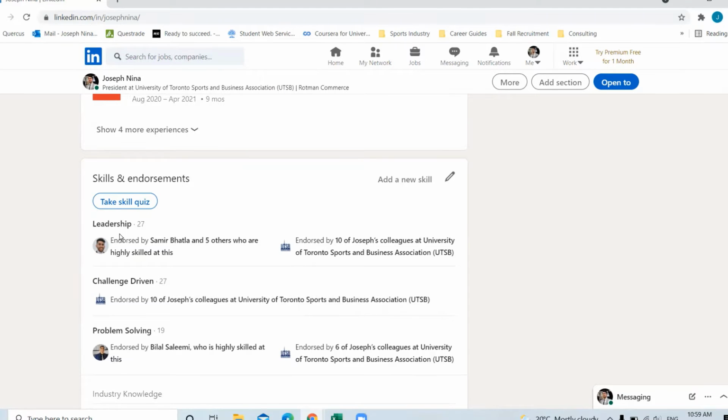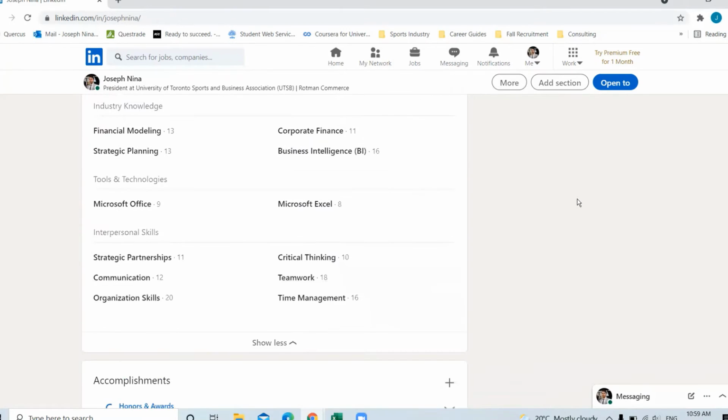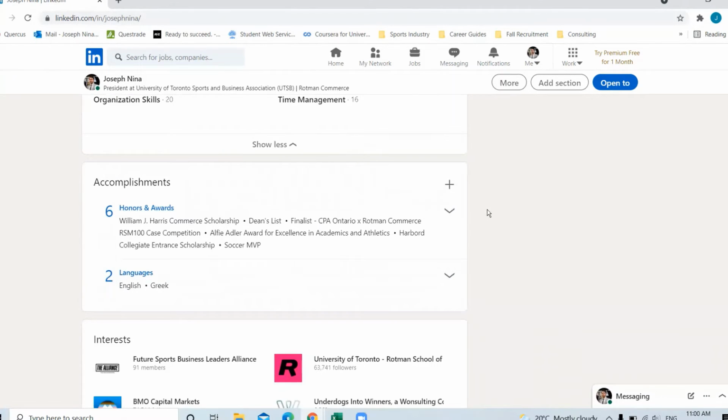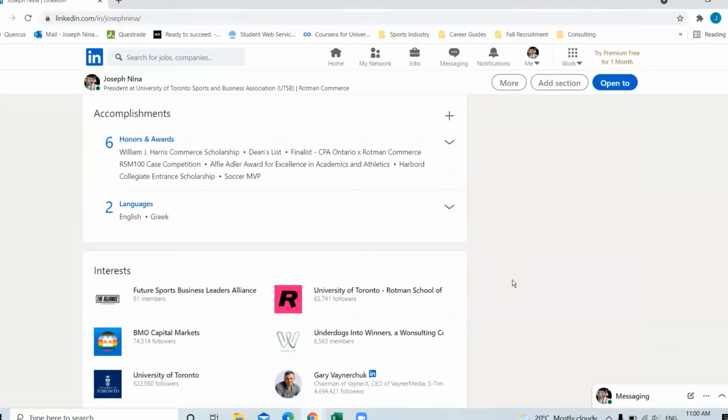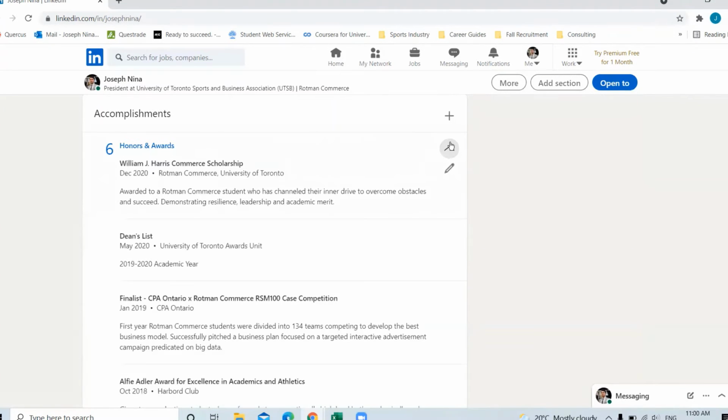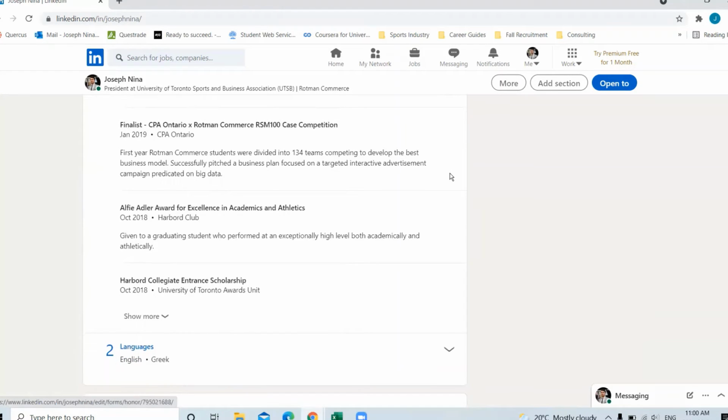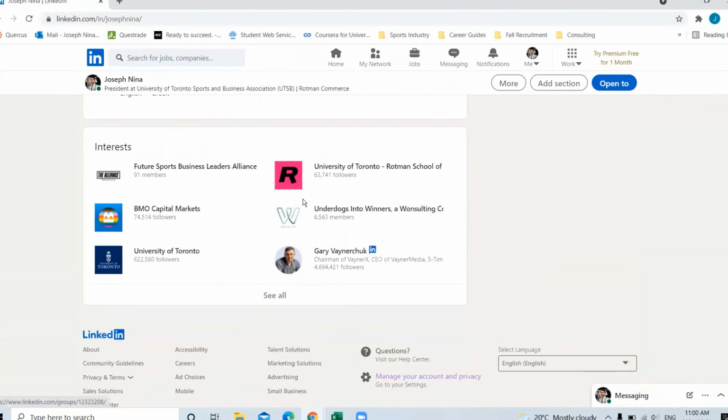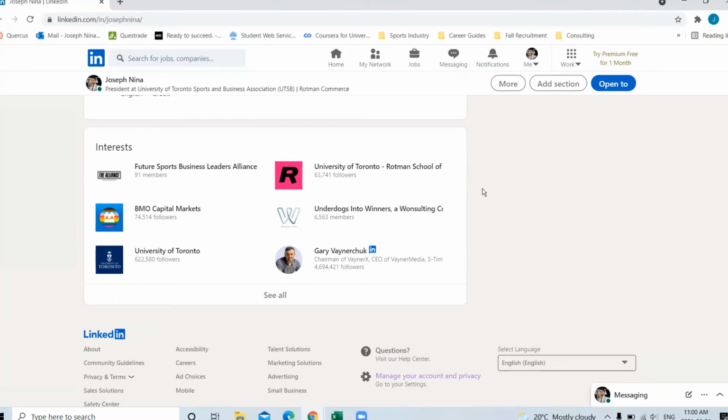For example, my leadership has 27 endorsements. The number doesn't necessarily matter. What's important is that you're filling out your profile and demonstrating the skills that you believe you possess. Finally, we have accomplishments in languages and also interests. This is getting very much into the nitty-gritty at the bottom. Highlight any awards that you're proud of that you've won by using the same plus tab and the pencil to edit. And then finally, adding your languages and then interests. You can follow essentially any influencer or company or institution that you would like to be affiliated with and get updates and notifications on what they're doing on the LinkedIn platform.